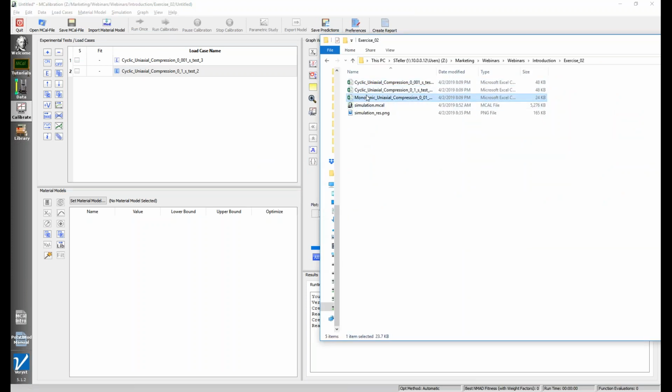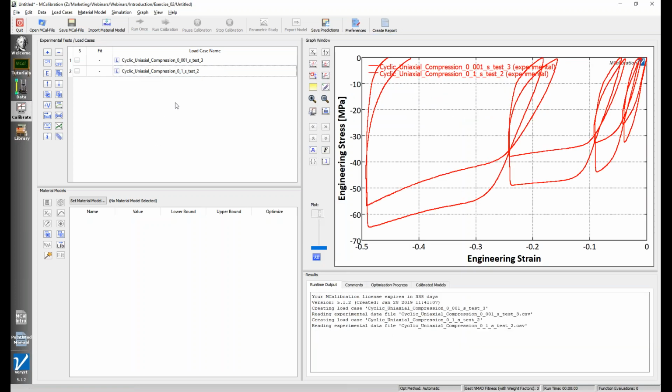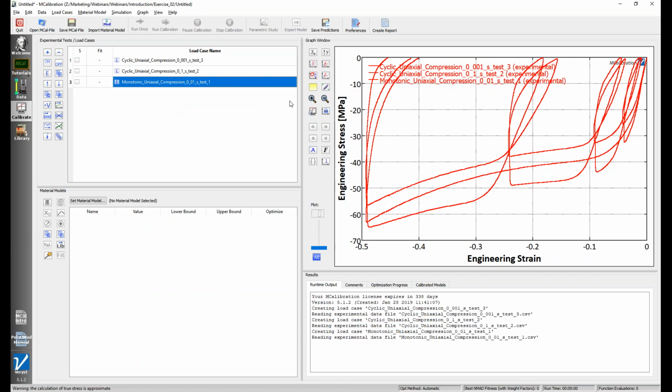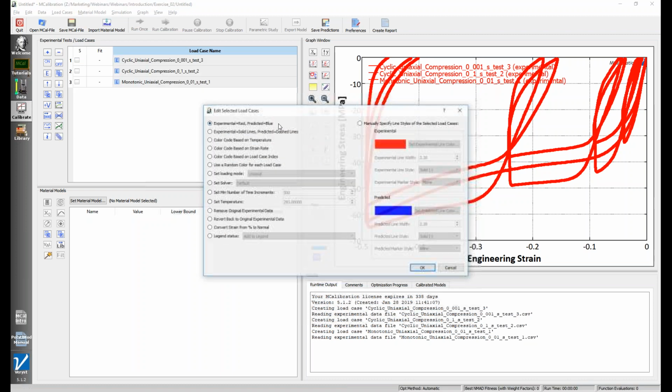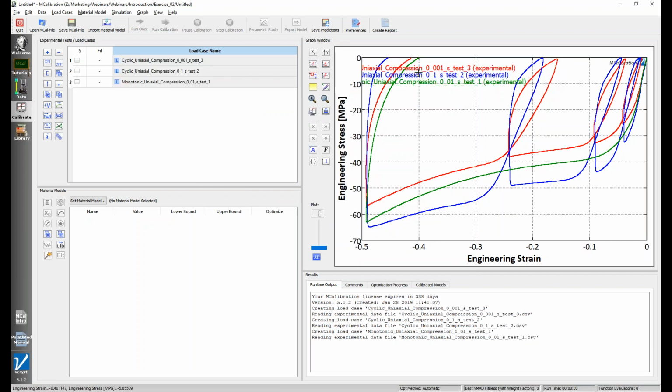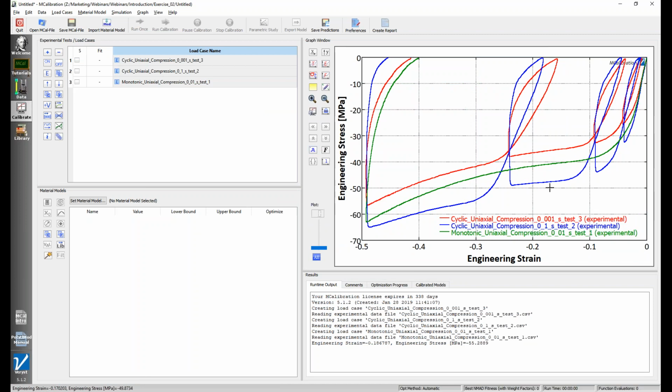Another option is I'm going to take this third one here. On my keyboard I'm hitting Control-C. Then I'll click over here and hit Control-V, and it pastes it in. And you can see that I've got the 3 there. I'm going to edit these load cases by coming down here, right clicking all 3, and doing color code based on load case index again, so we get 3 different colors so we can understand what's going on. So this is test data on HDPE, I believe.